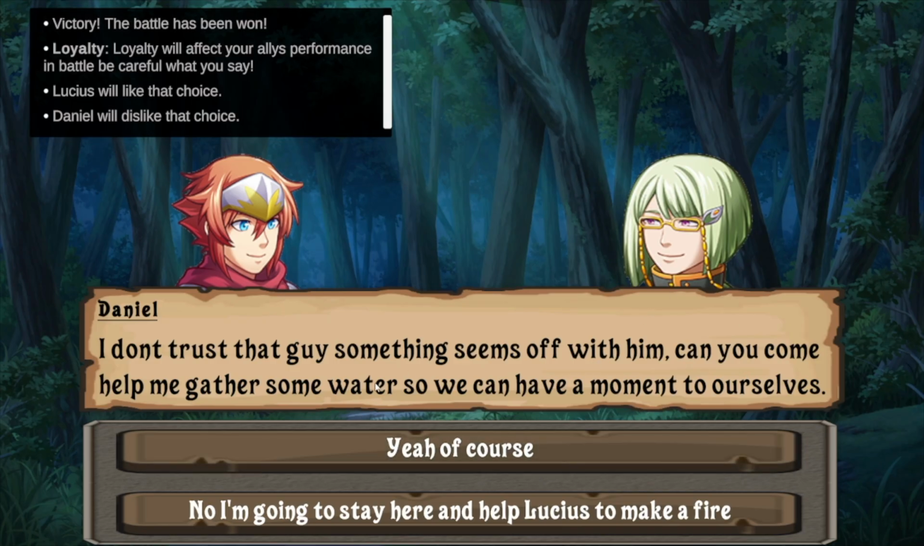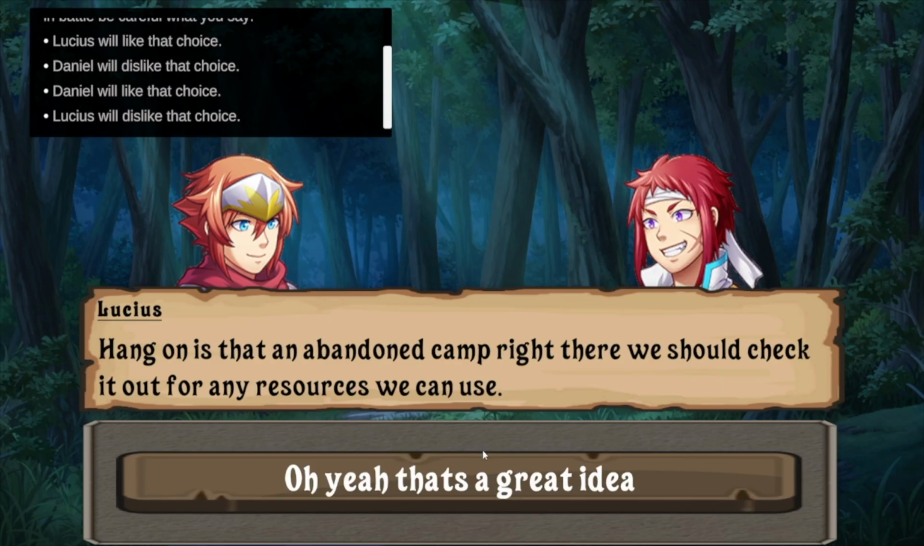So do we go and gather some water? So yeah, okay, let's go and... Daniel will like that choice. Lucius will dislike. See, the other problem is the way that this scrolls. It's not clear which of these lines relates to which thing I've just done. But I suppose you have a little separator in between each event or something.